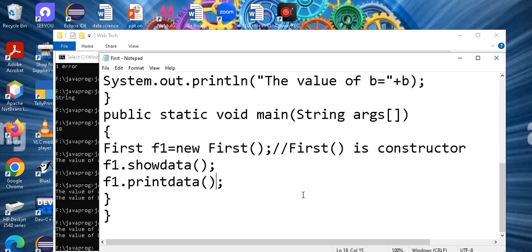Okay, so I hope you understand how to write a program, call the methods, and create attributes and methods.